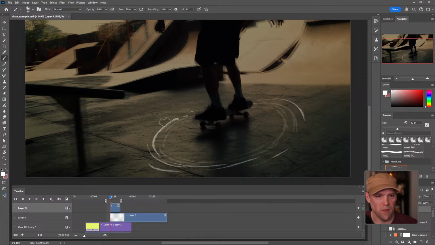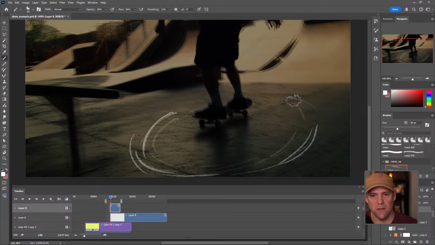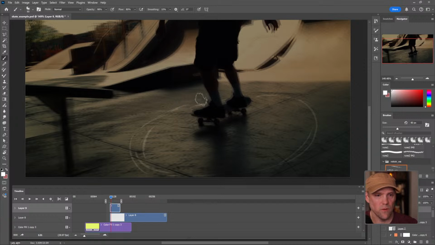Move back to the frame I am working on, current frame, add some more, next frame. And I'm just going to increase the size of this as I go. It's nothing crazy here. Just add a little shockwave look. And then keep moving forward with that.